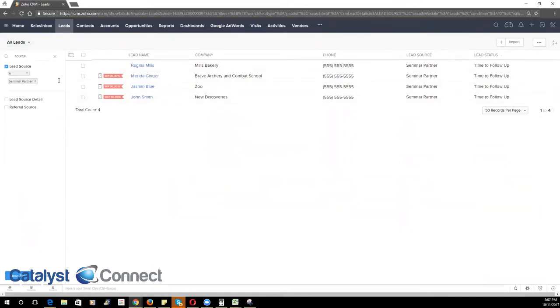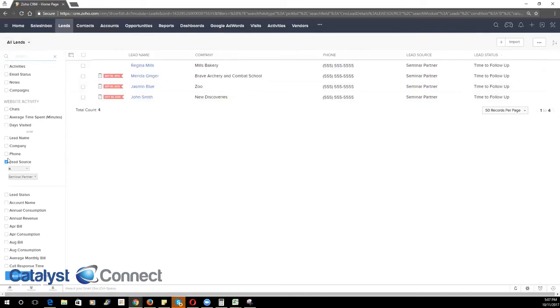So you can even layer in additional conditions. So perhaps you have a predefined view for all leads that have come in from seminar partners as a predefined filter that's saved. You can then do an on-demand filter to layer on top of that, perhaps every one that's come in from that particular source and is in Arizona, for example. So the on-demand filters can be used in conjunction with your predefined filters in your lead views.